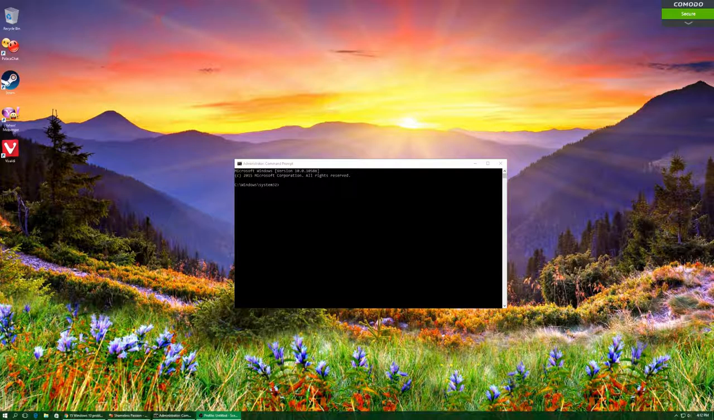This is Riot Ralph, and today I'm going to bring you another how-to. This time it's going to be on how to get into safe mode in Windows 10.